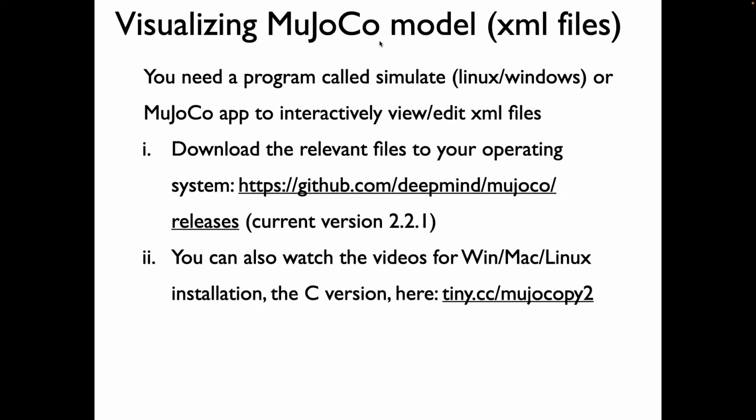The goal of this video is to show you how to create an XML file, which is a model file for MuJoCo, and then display it using a viewer in MuJoCo. For this, you need a program called Simulate for Linux, Windows, or it's called a MuJoCo app for Mac.